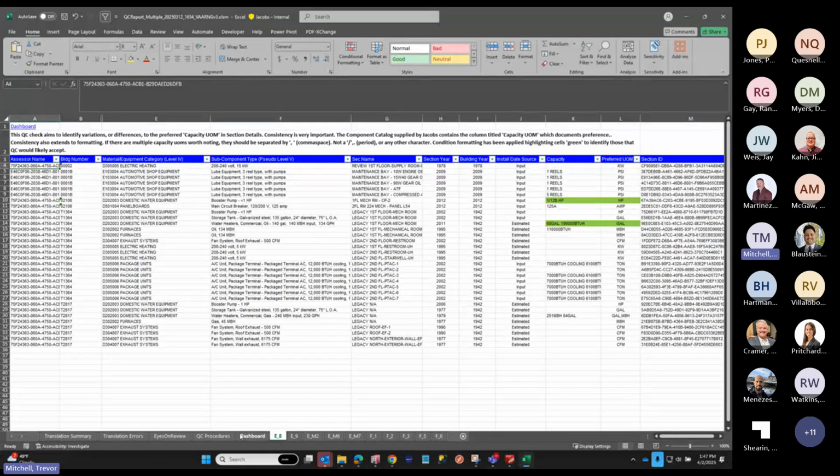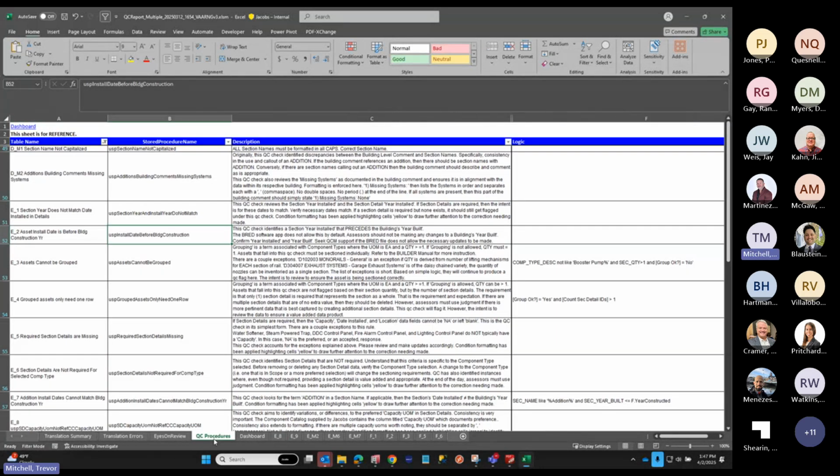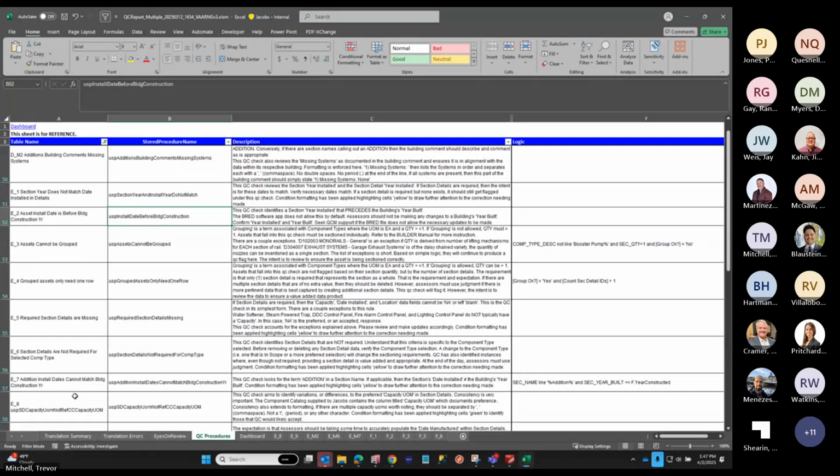We went from E6 to E8. I'm pretty sure E7 is one that is still in play. Addition install dates cannot match the building year. So if the section name has addition in it and that section year equals the building year, then it's going to produce a flag and it would be showing up as E7. No examples to show.